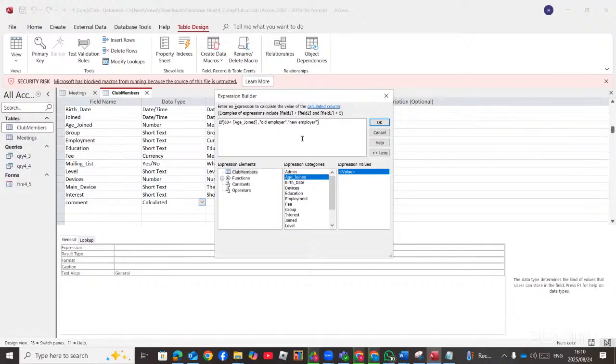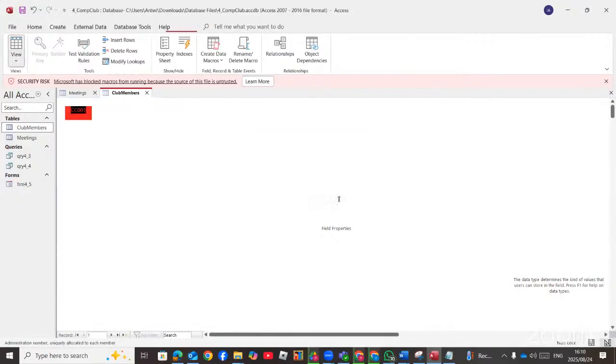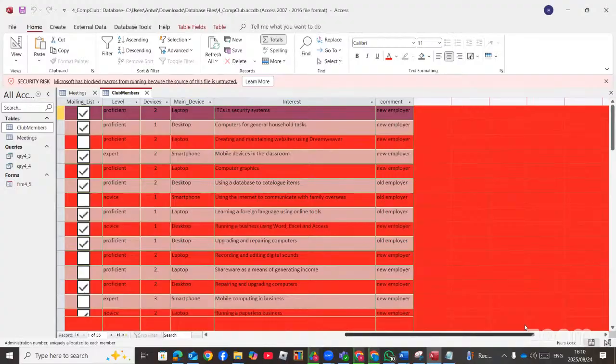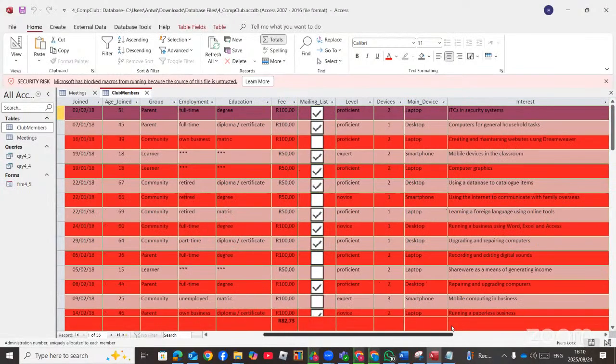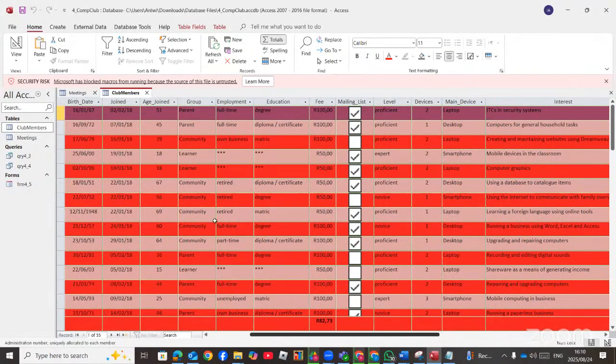Then you close it. Right. And then we go back and check. So this one is new employer because it's 51 years. Now let's see some of the old employers, 67 years. So that's why it's written as old employer.